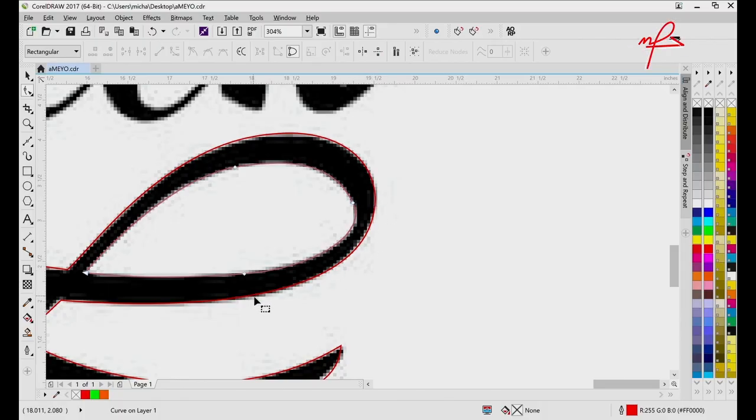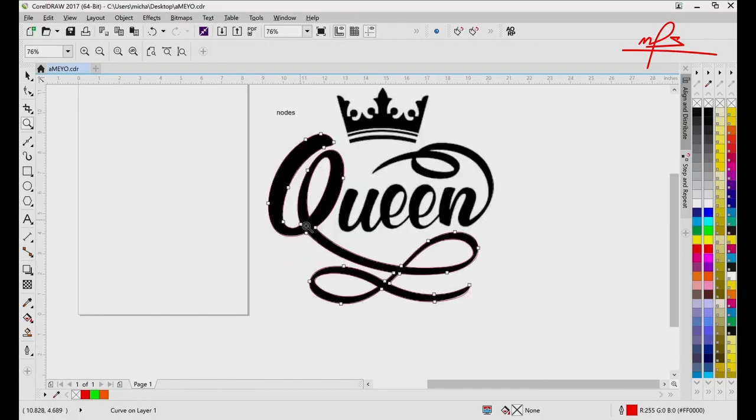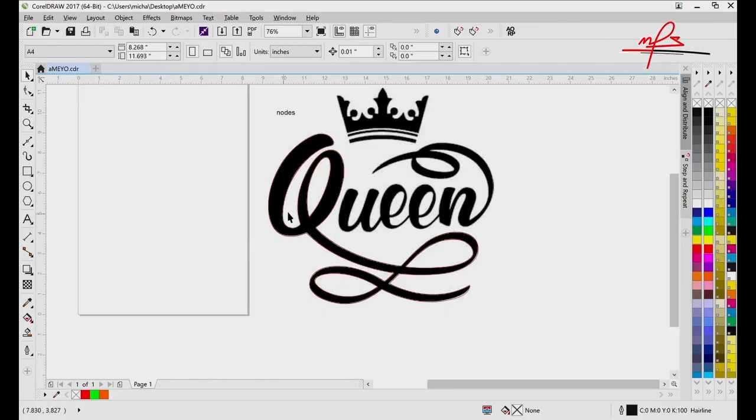I'm not liking the way this is, so I'm going to create a node here so that I can pull this out a bit. Just this. This is just me being nit picky. Okay. Now we've done all the insides of the queue. I told you there are a bunch of things you learn in the process of tracing.